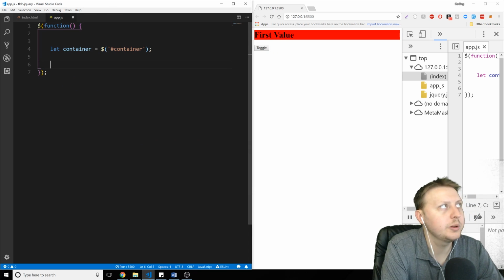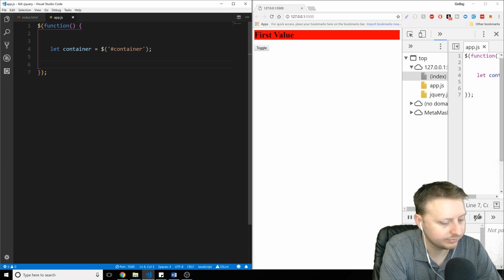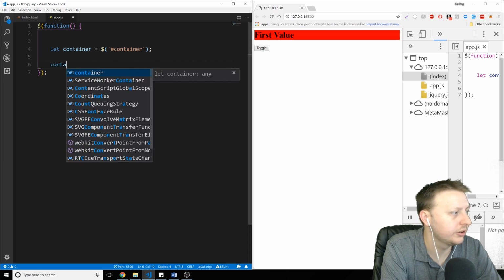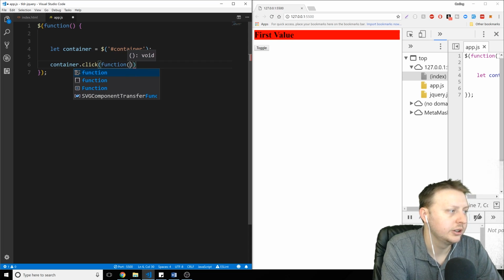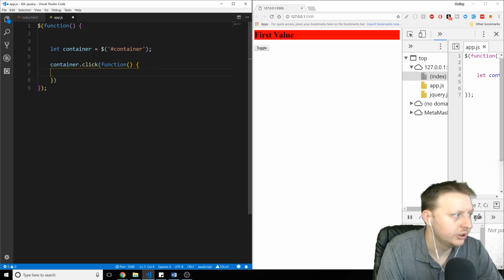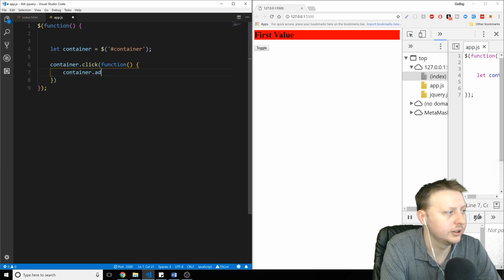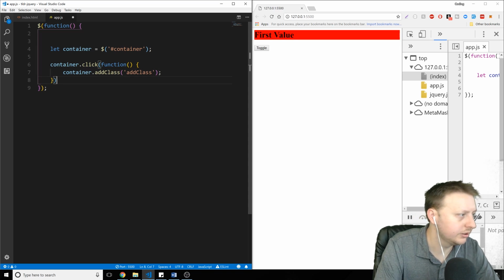But so what we can do to toggle an event is we have our selector, right? It's a container. So we can just say container.click, and this is going to take in a callback function. And then in here, well, first, let's just make sure that it works. So we'll say container dot addClass. I'm going to pass in addClass. I believe that should work.